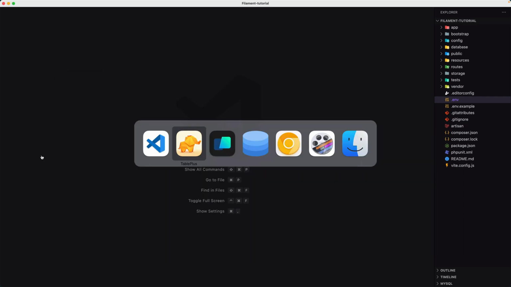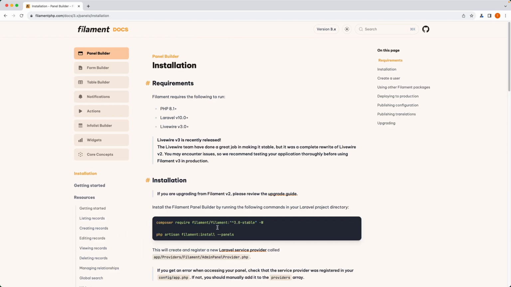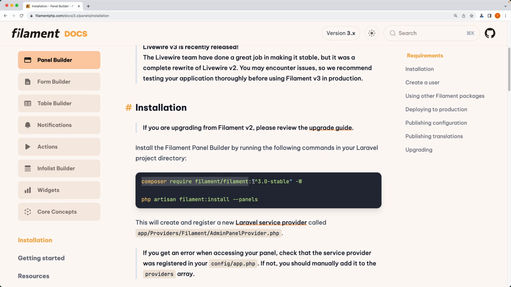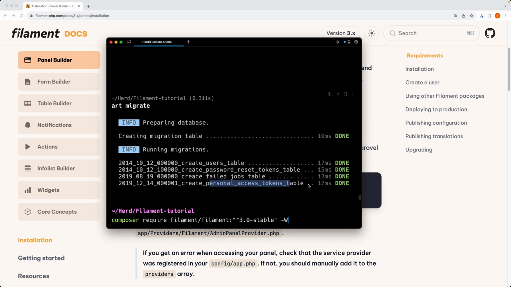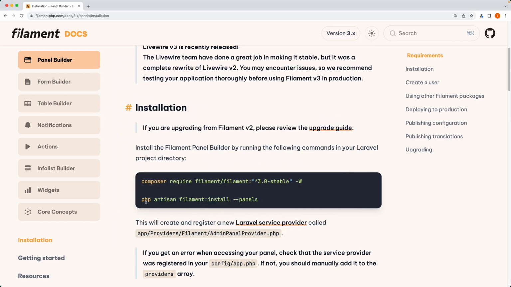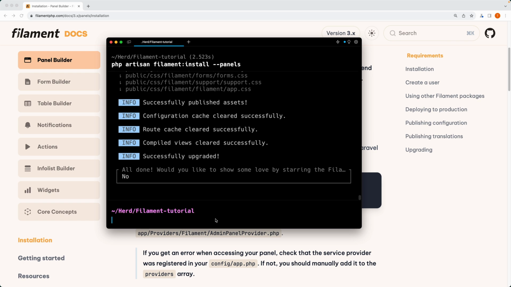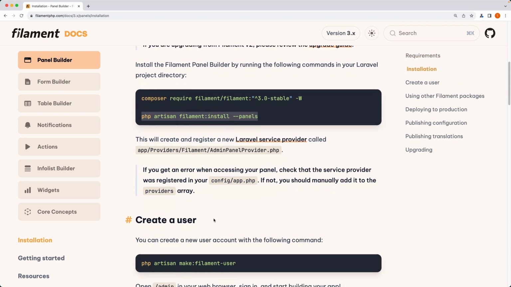Now let's go and install Filament. So I'm going to open the Filament documentation, get started, and let's zoom in. This one. Okay. Now we need to run composer require filament/filament and the version 3.0 stable. Let's copy this. Also, we need to add the -W here. So let's paste that in, hit enter. And then php artisan filament:install --panels. Now when we install the panels, we have the form builder, table builder, notifications, infolists, all of Filament installed. Okay, now paste that in, hit enter, and I have starred it already, so I'm going to say no now. And we are okay.